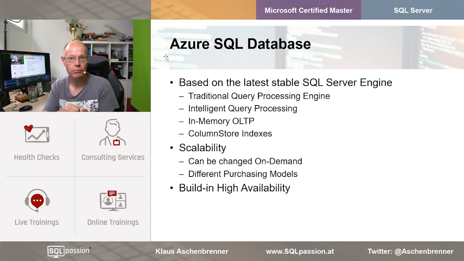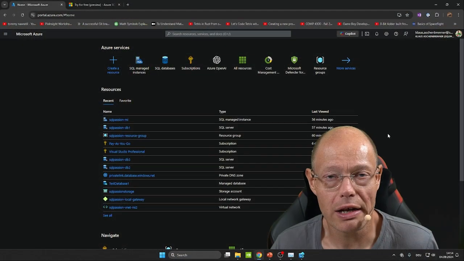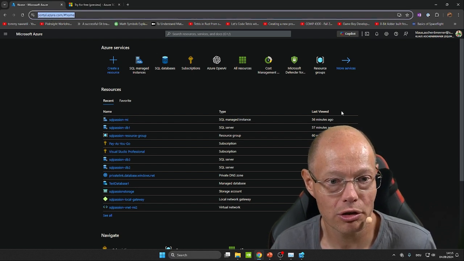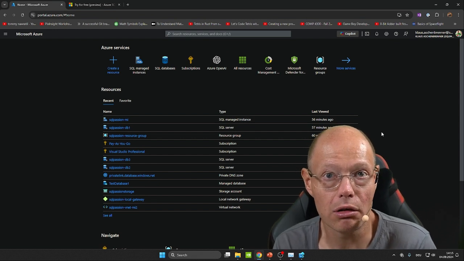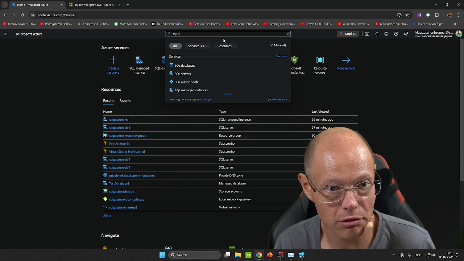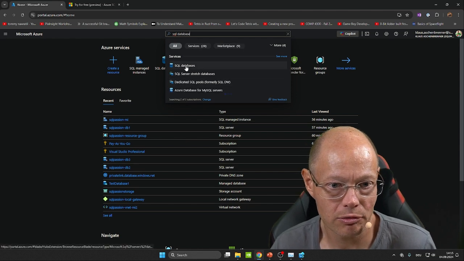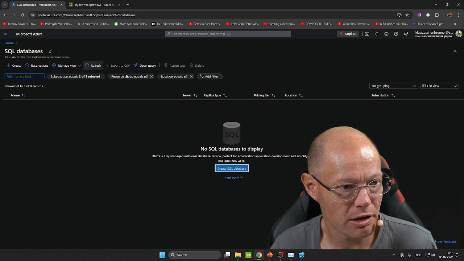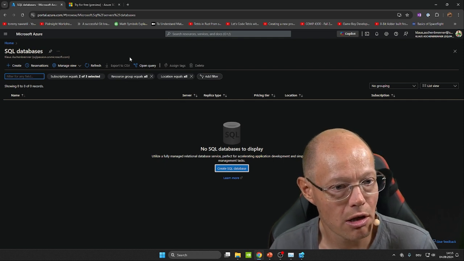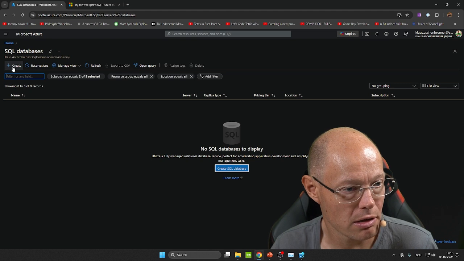So let's switch now over to Microsoft Azure, and I want to show you how easy it is these days to deploy a new Azure SQL database to Microsoft Azure. I'm already logged in here into the Azure portal, which you can reach through portal.azure.com, and now let's just deploy a new Azure SQL database. You can search here for resources, so let's search for SQL database, which we have here. As you can see, I haven't currently deployed any SQL databases in Azure, so let's deploy a new one by clicking here on Create.